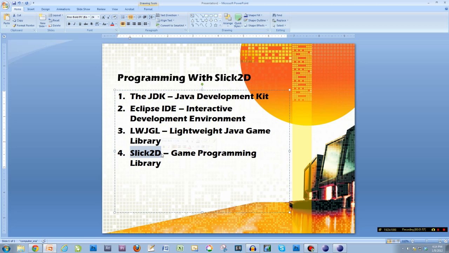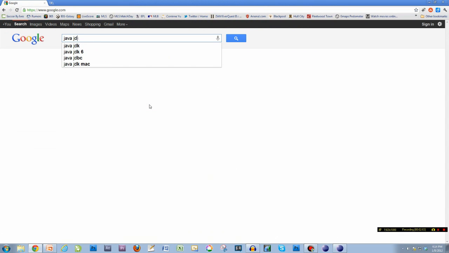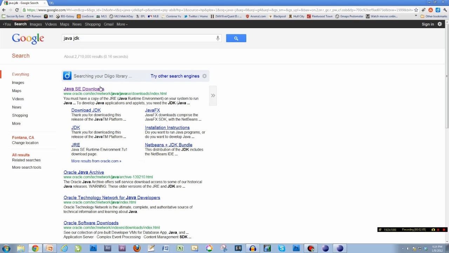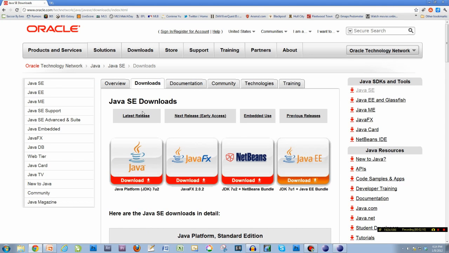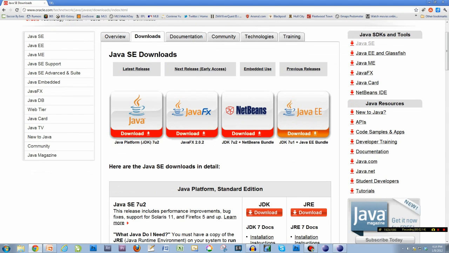Okay, so let's go ahead and get these four pieces and I'll show you exactly how we're going to install them. So first, let's get the Java JDK. Just go to Google and type Java JDK. And the first link is going to take you to Oracle's website right here. The one we want right here is the Java Platform JDK 7U2.